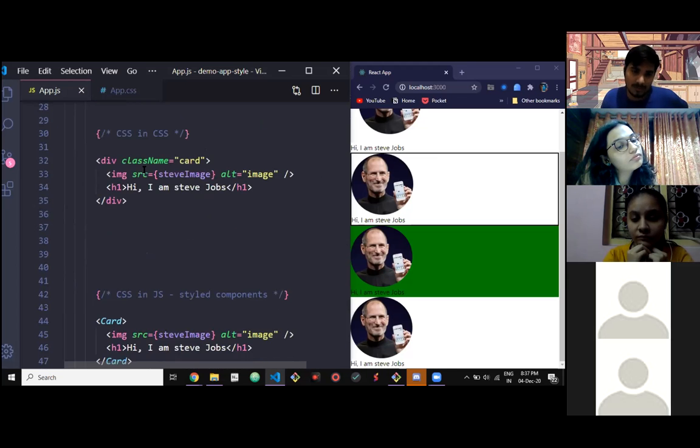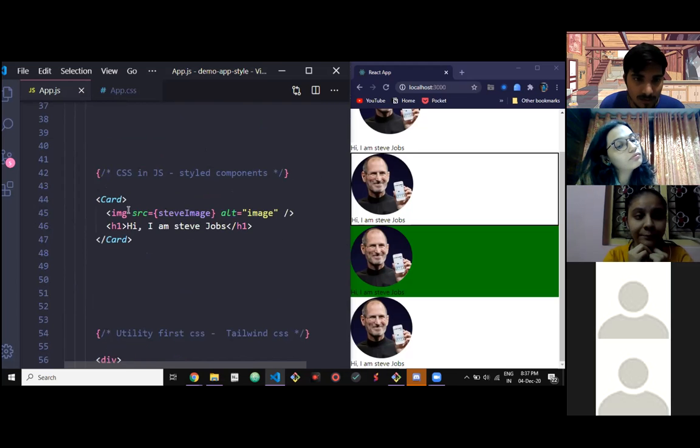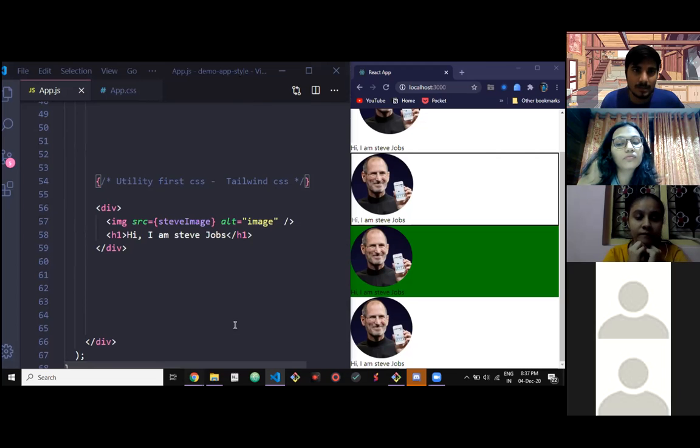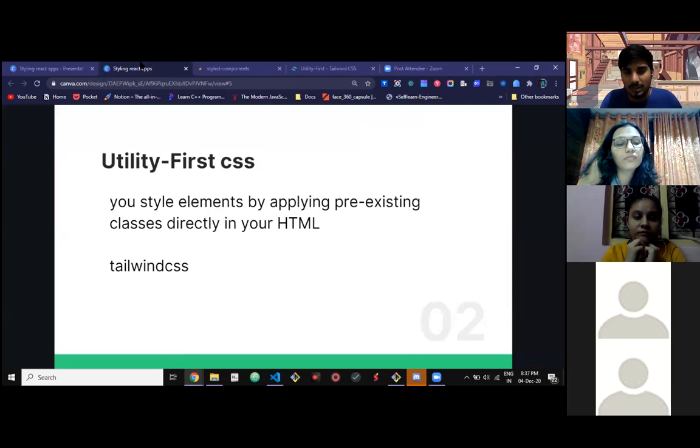So the next thing, which I'm using most of the time, is utility-first CSS. If you have used Bootstrap before, it's similar to that: Tailwind CSS. Tailwind CSS is basically utility-first CSS. We style elements by applying pre-existing classes directly in HTML. All the classes are already defined somewhere, so we just need to write the classes and we can style our apps.